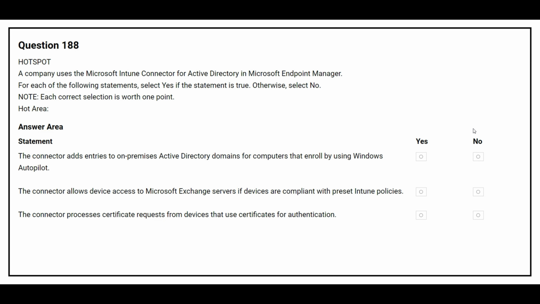Question number 188. A company uses the Microsoft Intune connector for Active Directory in Microsoft Endpoint Manager. For each of the following statements, select yes if the statement is true, otherwise select no. The first statement is the connector adds entries to the on-premises Active Directory domain for computers that enroll by using Windows Autopilot. The correct answer is yes. The second statement is the connector allows device access to Microsoft Exchange servers if devices are compliant with preset Intune policies. The correct answer is no. The third statement is the connector processes certificate requests from devices that use certificates for authentication. The correct answer is yes.